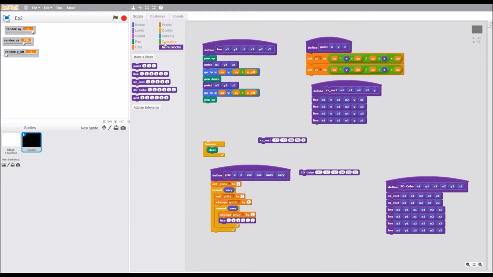So, whoops, not line. We want grid. Or no, we don't want to loop around grid again. I don't want to. Actually, I should probably save this. I'm not gonna do it now. I'm not gonna interrupt you guys. It'd be rude, even if it is saving. Okay.